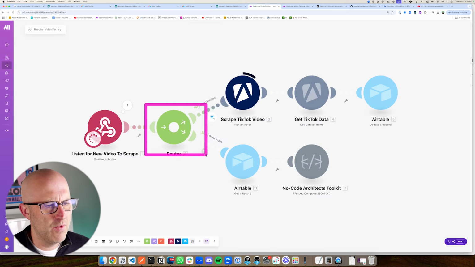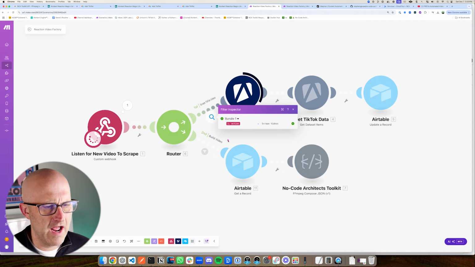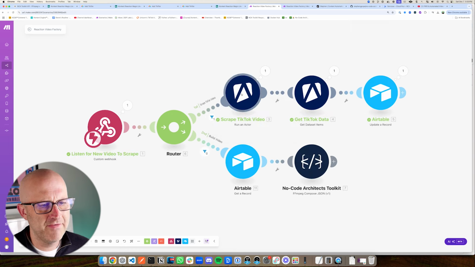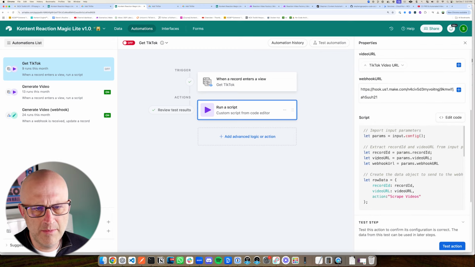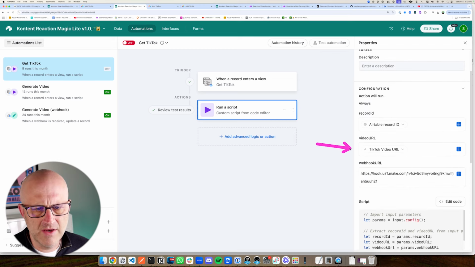Now here we have a router that is helping us determine which automation we should trigger. In this case, we have a filter here that is looking for action scrape videos. Here we're using a platform called Apify. Check it out. It's pretty cool. It allows you to scrape content from a lot of different websites and much more. Here we're using one of the actors to grab the TikTok. And then we have to pass a JSON with various settings. One of the most important ones being a video URL that is passed into the webhook from Airtable. Again, remember we pass in the video URL.